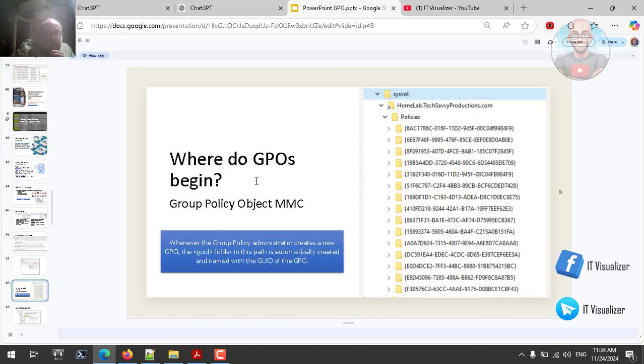Then where do GPOs begin? We all know that they begin by creating them in the Group Policy Management Console. When it is created in the Group Policy Management Console, it will be created in the SYSVOL folder, and it will take its GUID as the name of the folder. So we can see that whenever the group policy administrator creates a new GPO, the GUID folder in this path is automatically created and named with the GUID of that GPO.